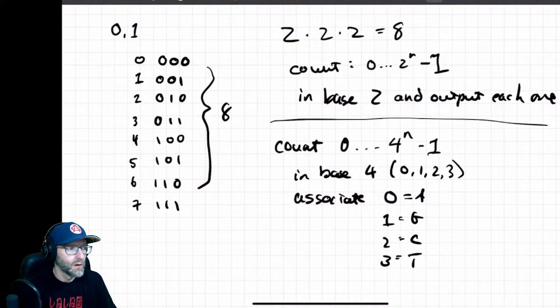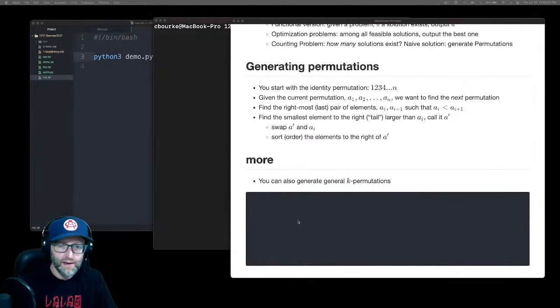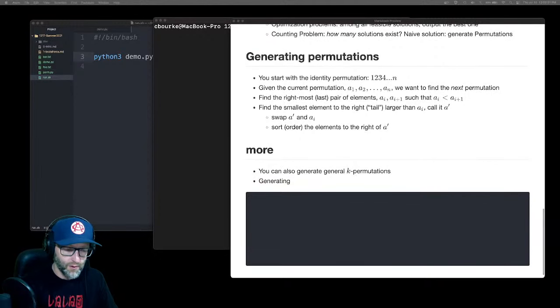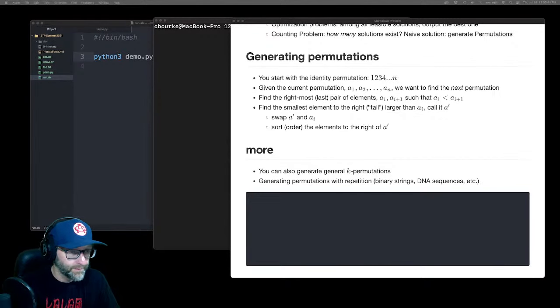All right, so that is generating permutations with repetition. And I'll just put in the notes here: remember that we did this with binary strings and, say, DNA sequences, etc., where you can actually repeat things. Okay.